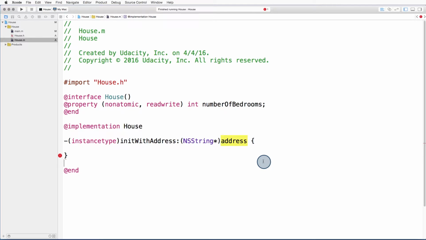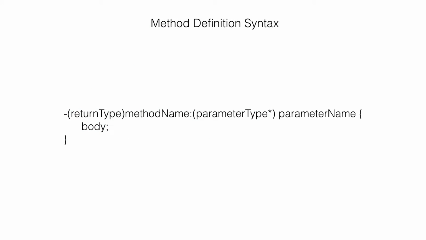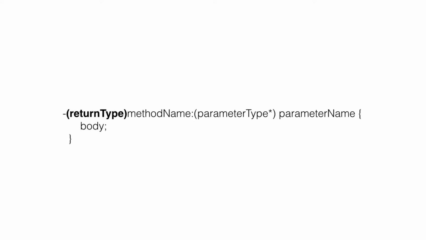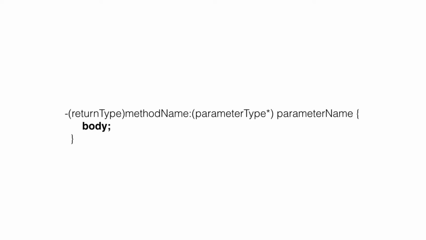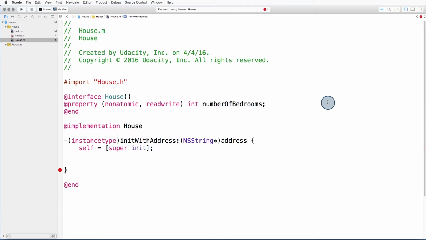After the parameter type comes the parameter itself, address, and then some curly braces to hold the body of the method. So the general form for writing a method definition looks like this. The return type between parentheses, the method name followed by a colon, the parameter type between parentheses. If the parameter is an object, include an asterisk, the parameter name, and then in between curly braces, the body of the method.